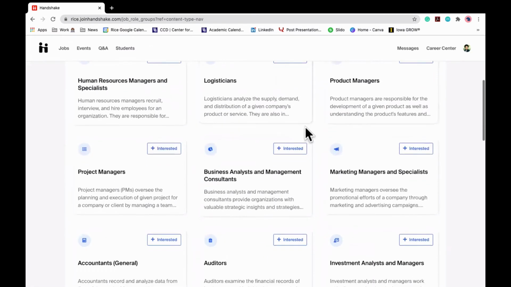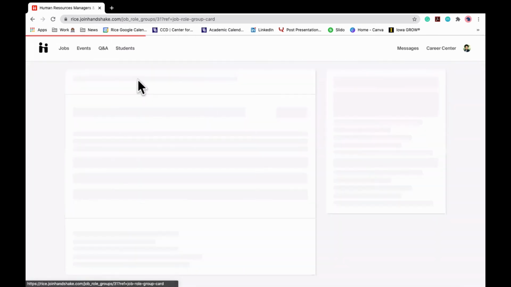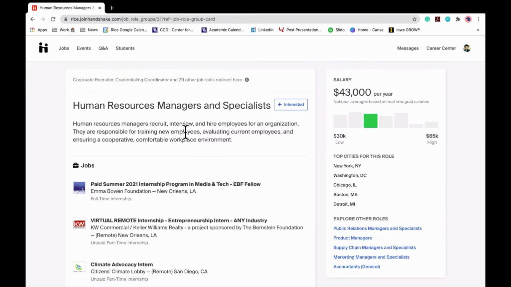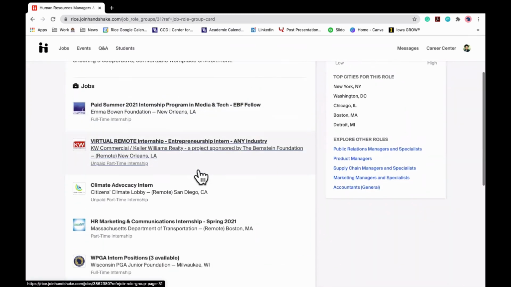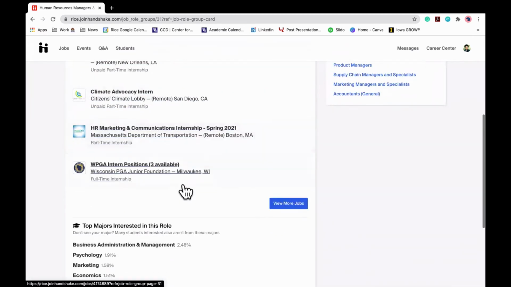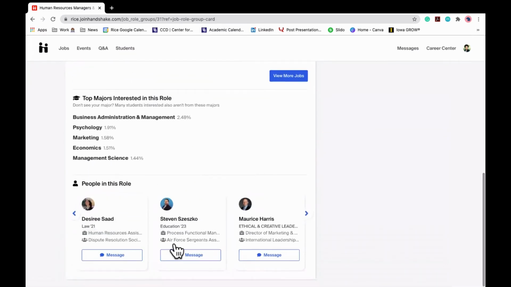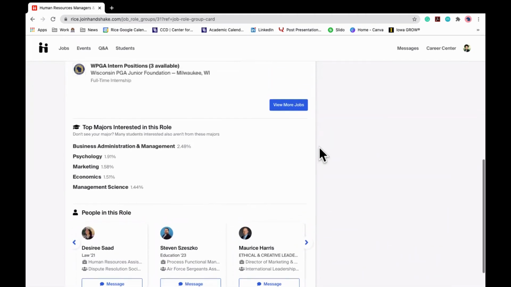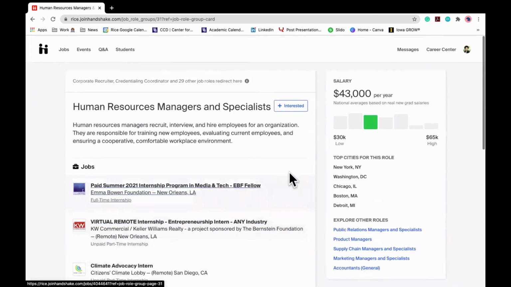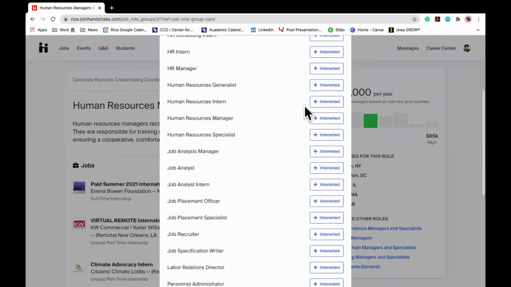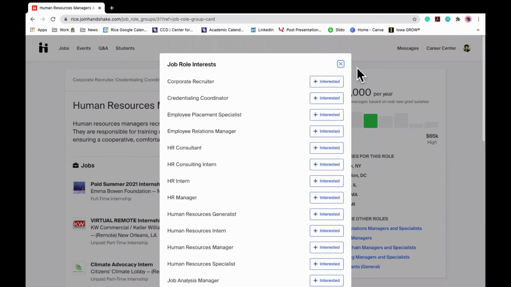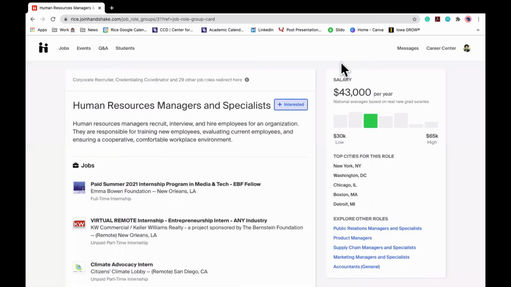So just as an example, I'm going to go ahead and click Human Resource Managers and Specialists. And here I can see salary ranges, a little overview about that occupation title, and then some sample postings related to that occupation title, and also other student profiles on Handshake that have similar interests. And if I click the Interested tab, it'll give me some other related occupations here as well. So it's very good for career exploration.